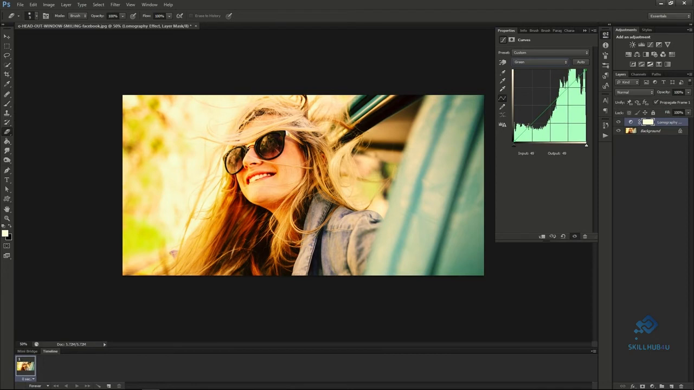Go to the green, and do the same thing, drag up a little bit there, drag down a little bit at the top. And then when we get to the blue, we'll do this a little bit differently. We want to drag up on the previous one, and we want to drag down at the top here, which will add a lot of different blues to the image.